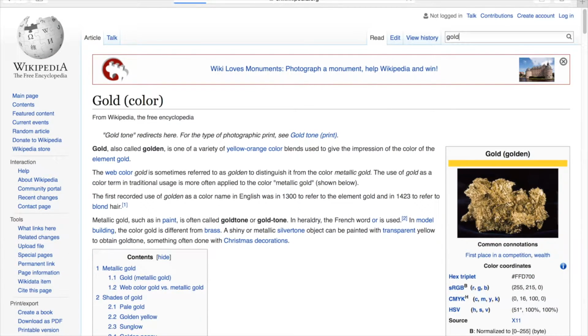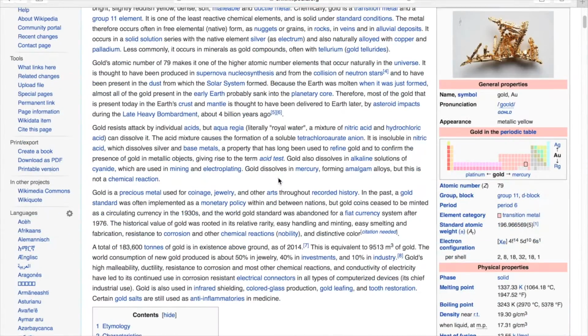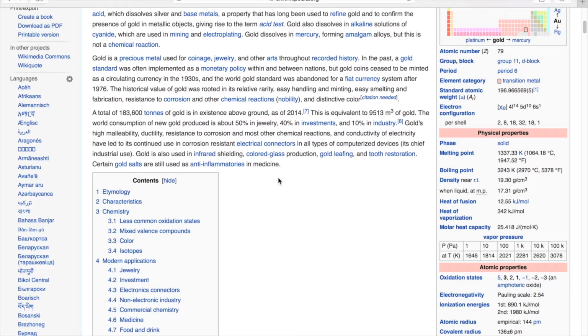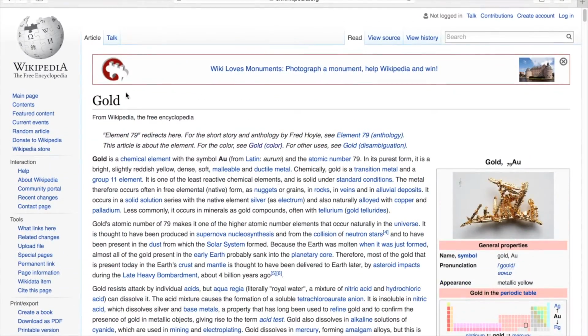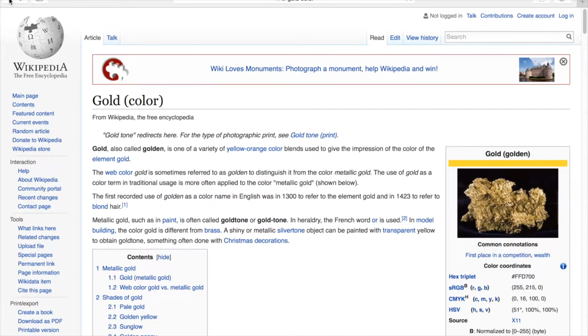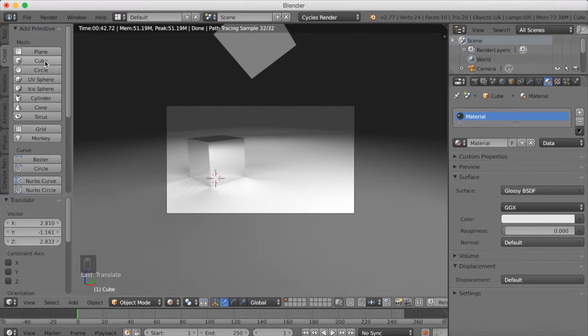If you just search gold on Wikipedia, you won't get this page. So you actually have to go into Google and search gold color to make it pop up. So gold color in Google, then you will find a page with the gold coordinates. Okay, so let's go back to Blender.